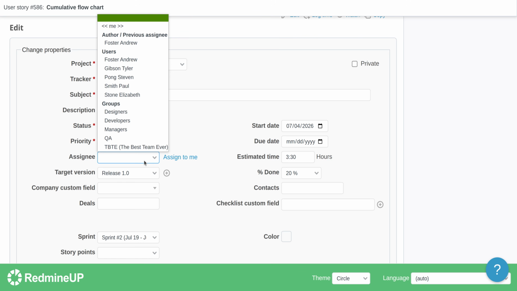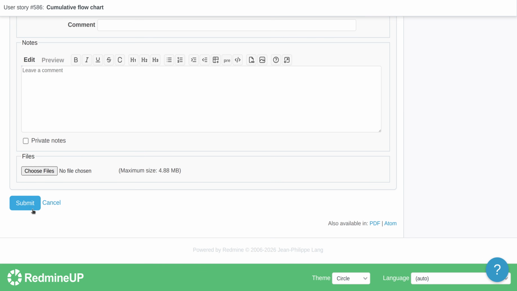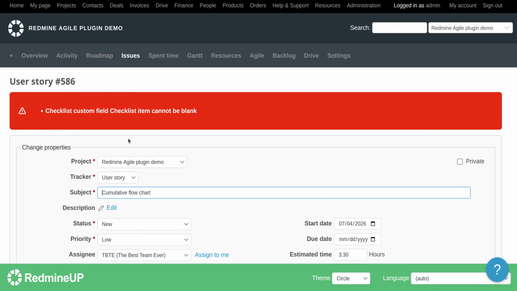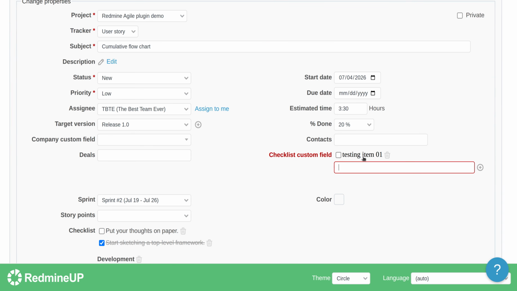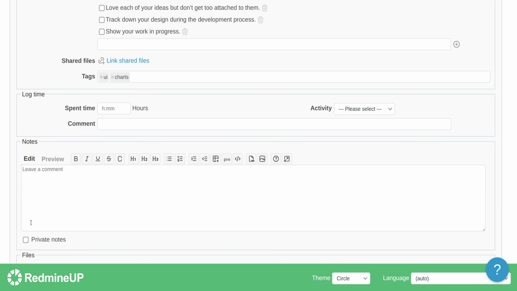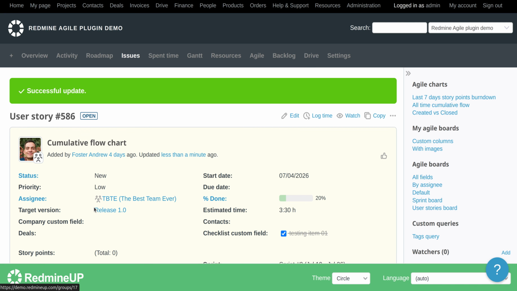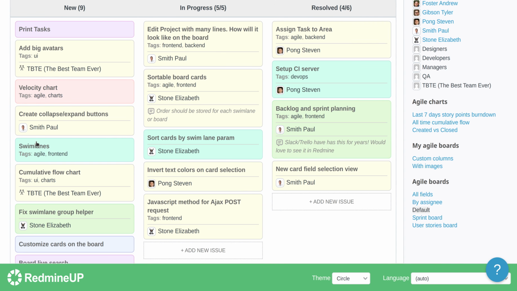So we put assignee again to be the best team ever and save our changes. Oh, checklist custom field. Testing item number 1. This is a required field, that's why it is requiring some action on it. Okay, so we just added the TBTE assignee as a group and return back, refresh our page and see that, yeah, we now have 2 tickets that have TBTE as assignee.